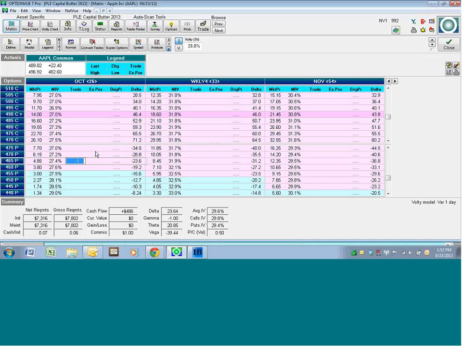Again, if it goes out worthless, we do it again. If it doesn't, we get assigned, then we deal with that. Now let's pretend that we got assigned. Let's pretend for whatever happened, we got assigned. Now we own 100 shares of Apple. That's up here. So now if we own 100 shares of Apple and it's the next cycle and we're looking for the call to sell, all right?